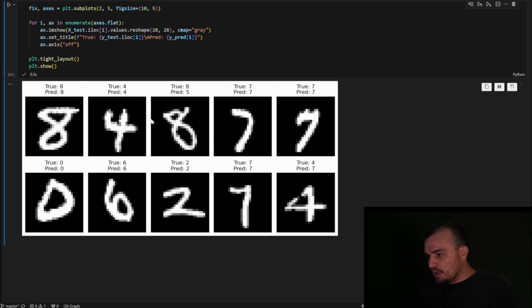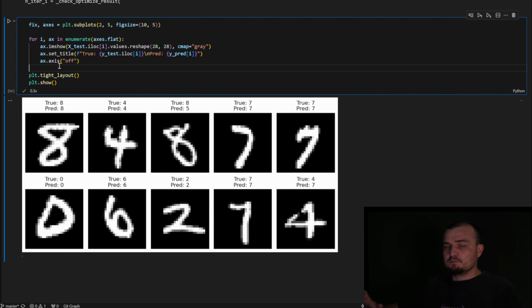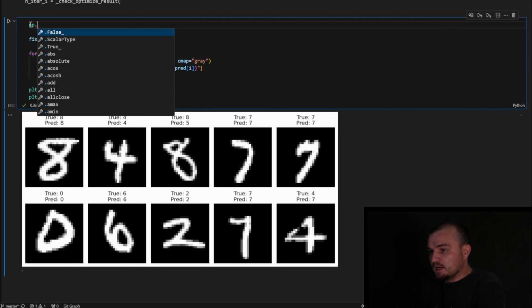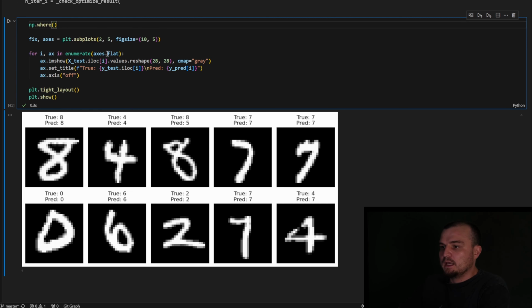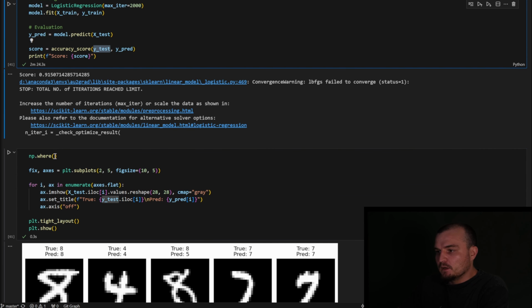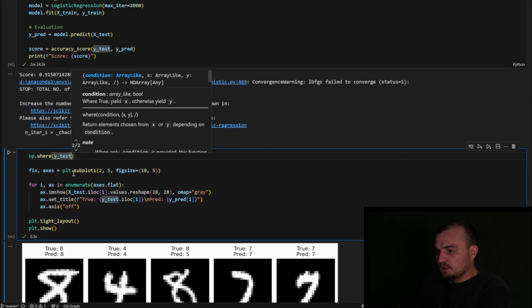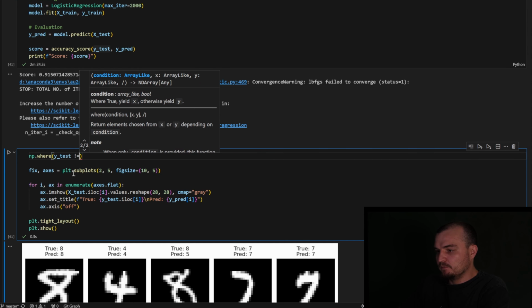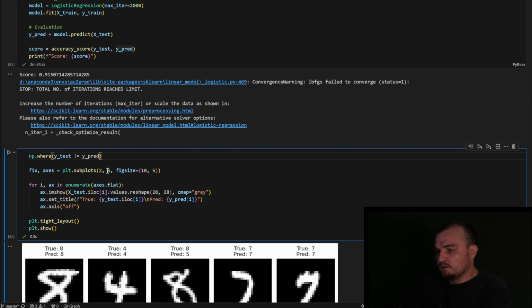But right over here we have 8, and we predicted that it's 5. And right over here we have true label 4, and we predicted that it equals 7, somehow. So instead of the data from the test set, let's take a look only at the misclassified images. We can use numpy.where. Right over here we put our y_test not equal to y_pred as the condition.